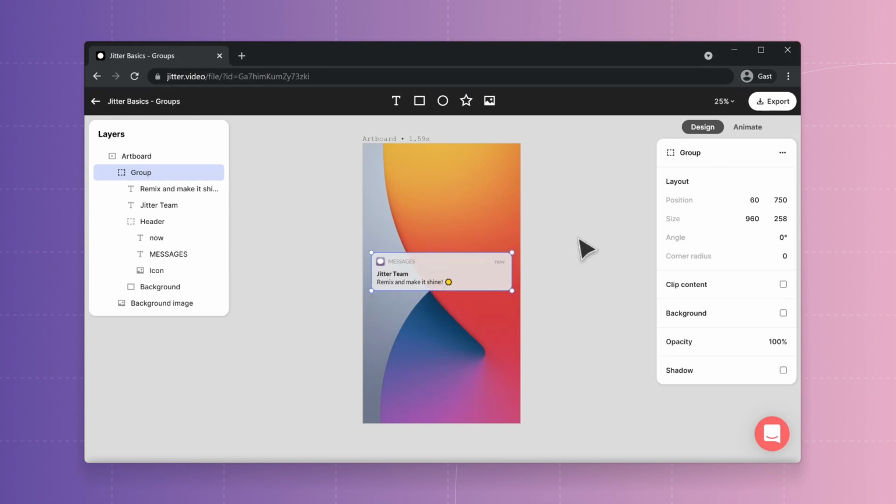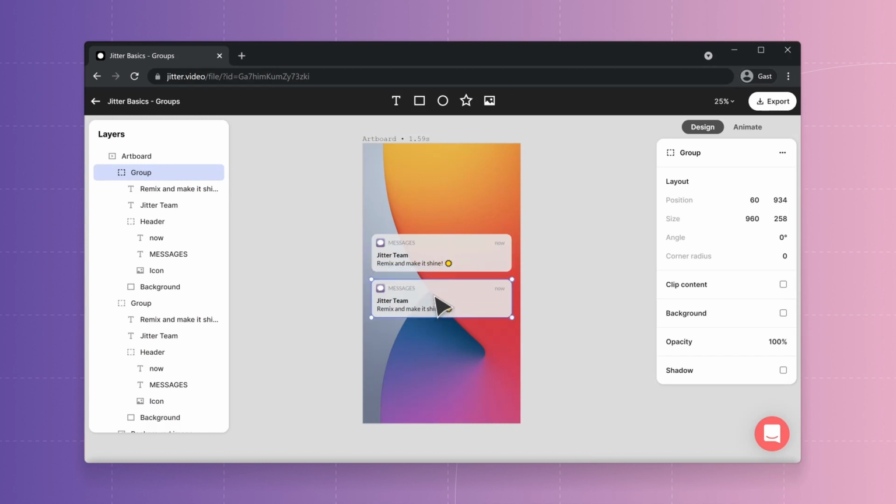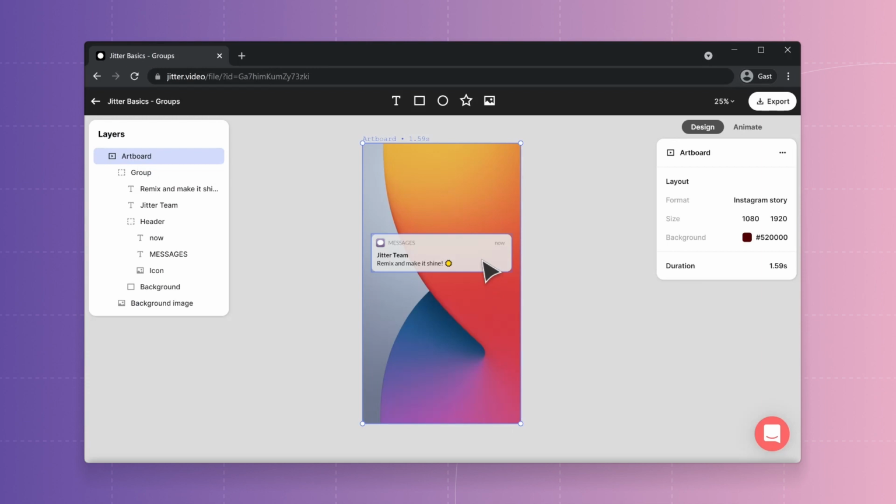Now, the second use case of groups is copying it, because imagine if we didn't have groups and we didn't want one notification but two notifications, we would have to select every individual element and then copy them over and even make sure that the spacing between these elements is the same. But now that we have groups, we can just select a group and then do Control C, Control V on Windows, or Command C, Command V on Mac, or just press Alt and drag it around to make a copy of it.